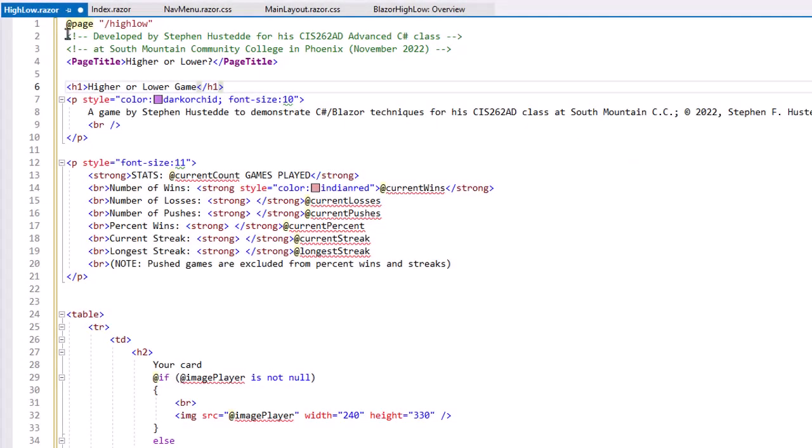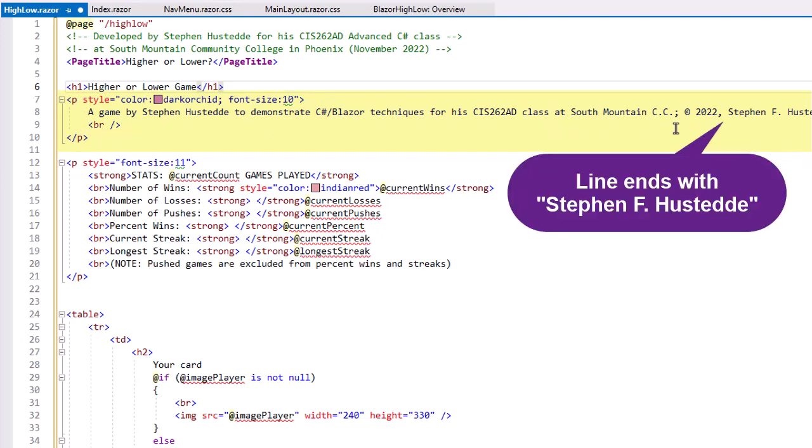I start with an @page, and then the reference to my page, which is going to be the root level, so it's /highlow. I did all lowercase. Did some comments in here. The page title is going to be Higher or Lower, and then a Higher or Lower headline of H1. Paragraph, set the color to dark orchid and the font size as the style, and it just says basically this was created as part of the CS262AD class.